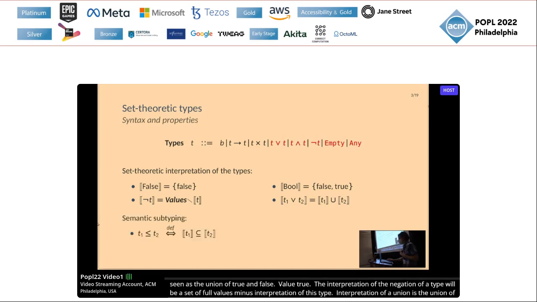Thanks to this interpretation, we can define subtyping. We call it semantic subtyping, and we just say that a type T1 is a subtype of a type T2 if and only if the interpretation of T1 is included in the interpretation of T2.